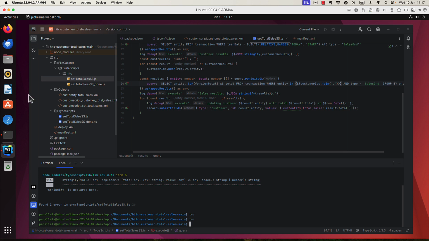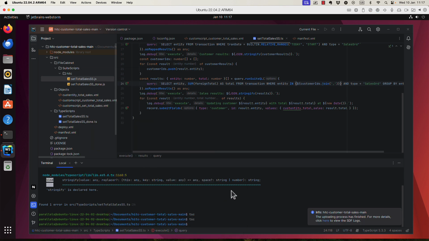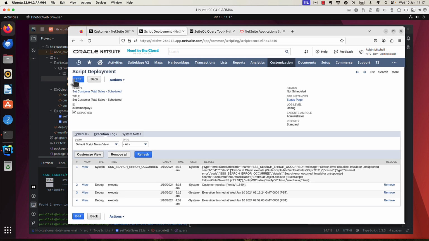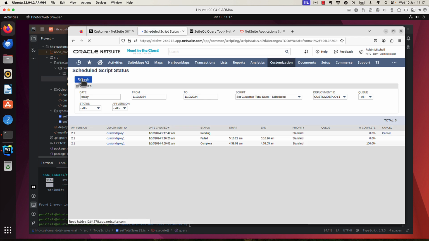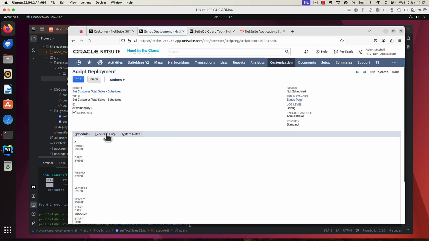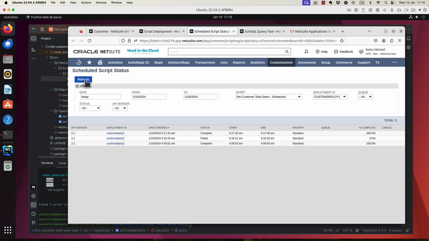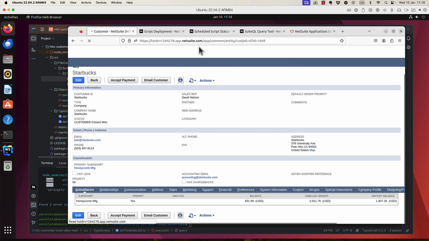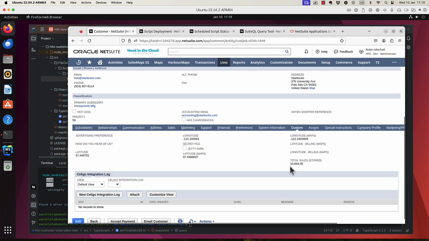So I'll compile that again, upload that again. Okay, let's go back to Firefox and let's run it again. Okay, so there's our sales result query. We're updating the customer. Check the status page. Okay, it's definitely complete. So if I go back and take a look at my customer, we should be seeing 10,664.95, and there it is.